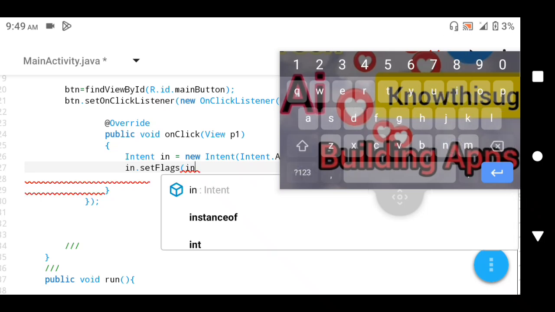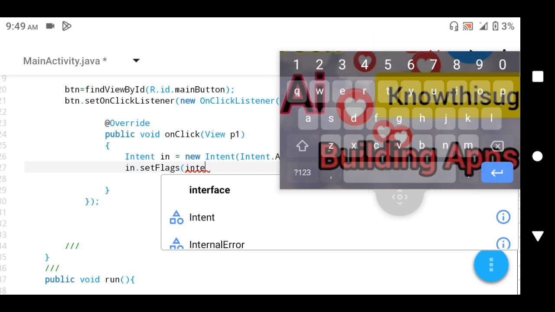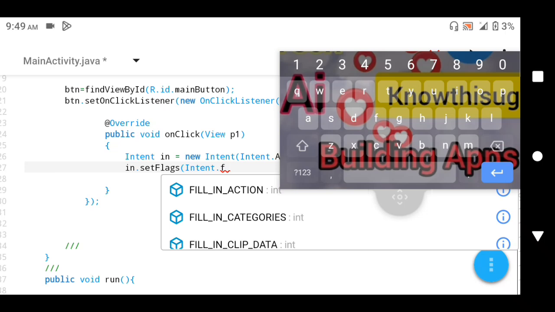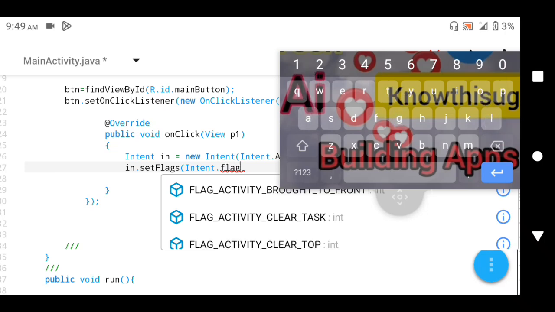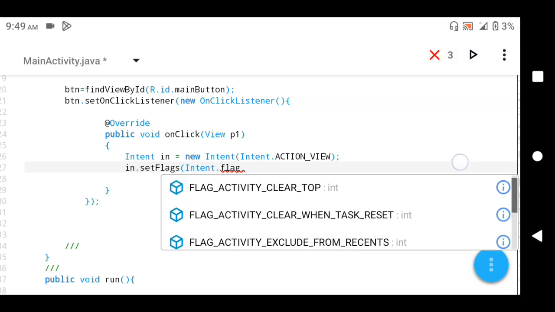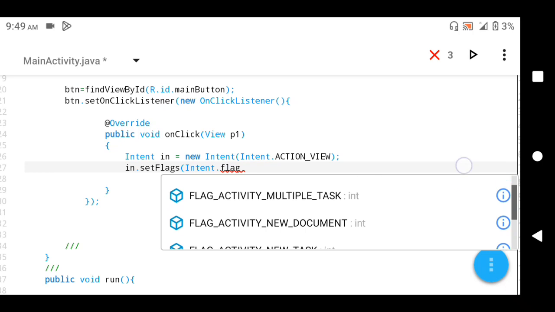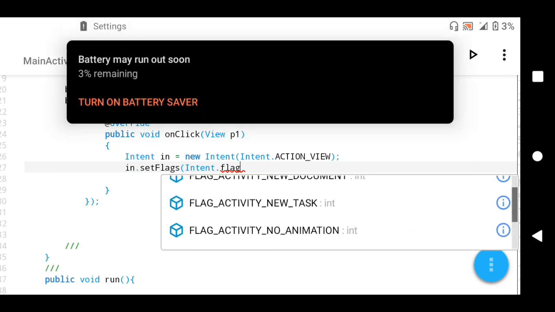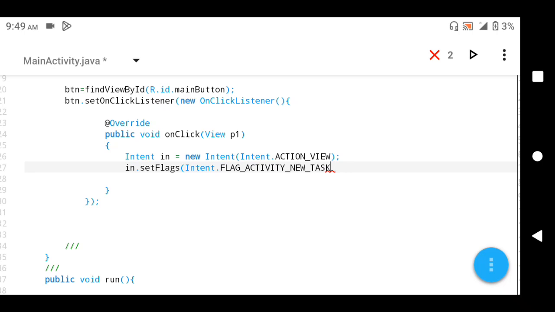You put here in the end as well, set flag. The flag we need is for the activity new task. As I said, if you're not seeing it, you can just click on any and then click. In my case, I am seeing it, it's this one here.